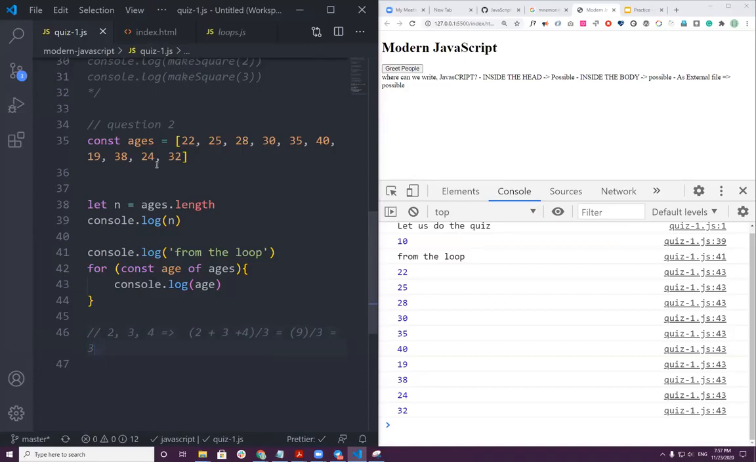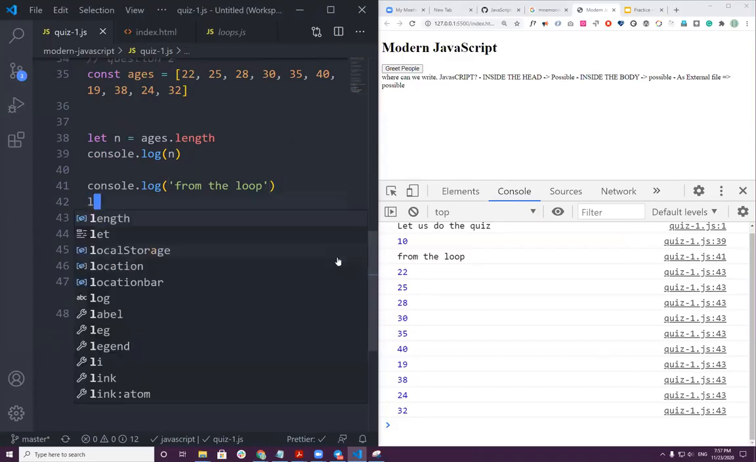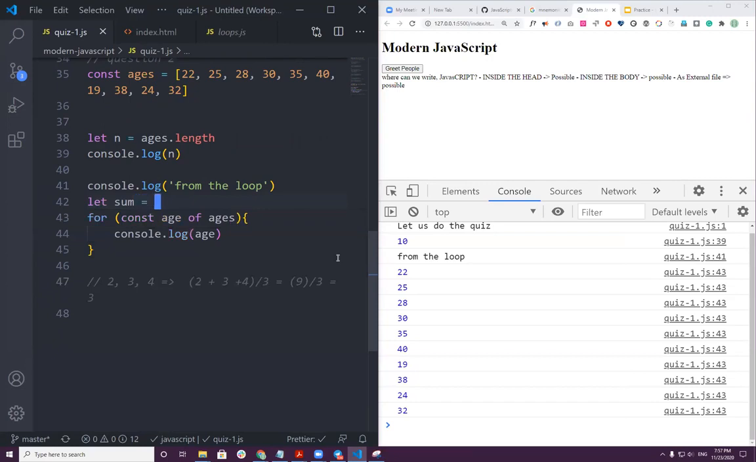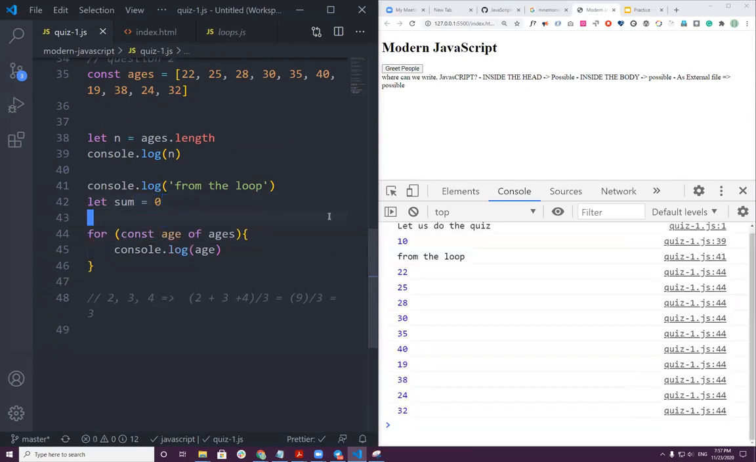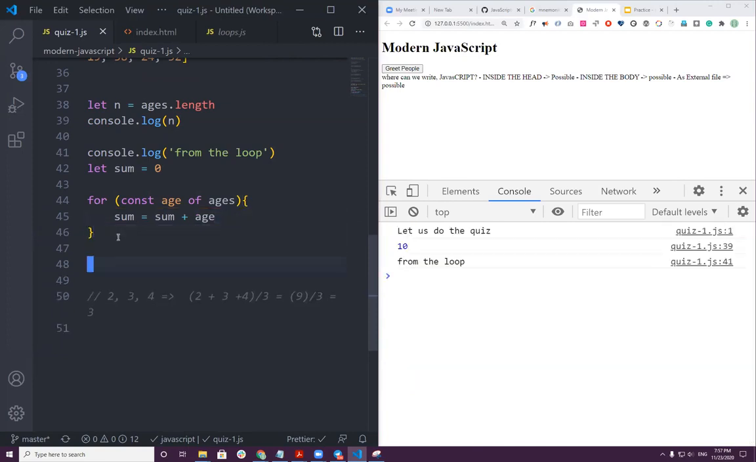So we do the same. We sum every one of these candidates. To sum up, I will show you. First, we have to declare let sum is equal to 0. Let's imagine we have this 0 and we sum up every value. So sum is equal to sum plus age. Now we don't need this one, so let's see what's the value of console.log, the sum.